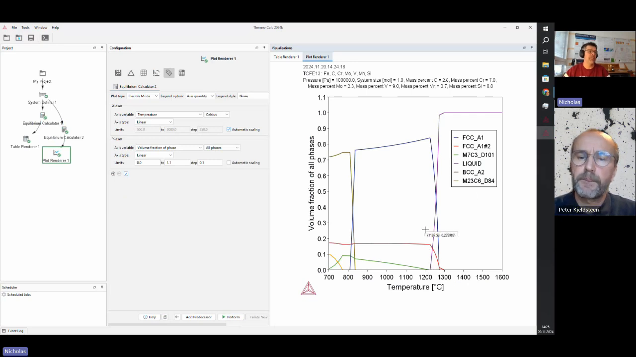And then once it's fully solidified, you start forming M7C3 carbide. The austenite decomposes to form not the normal ferrite and pearlite, but ferrite plus this M7C3 carbide right here. And then the M7C3 carbide at low temperature decomposes to M23C6. But again, if you cool this fast, it's not necessarily the case that these phases will form.